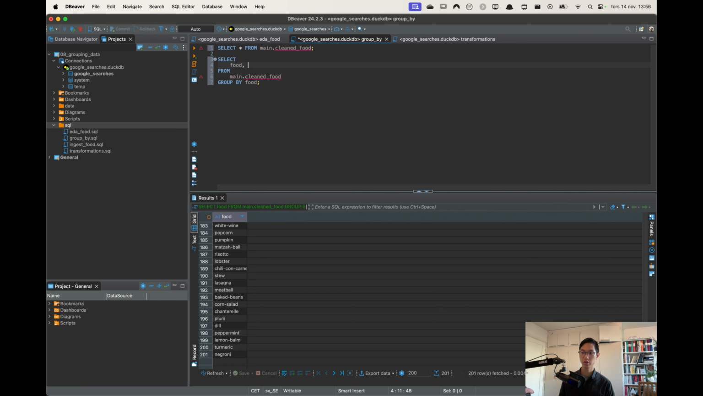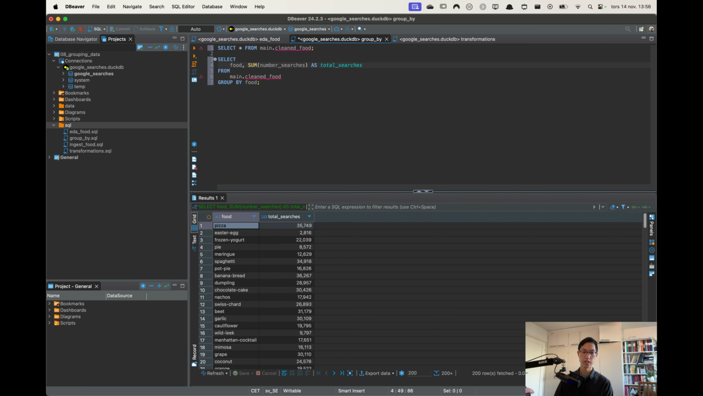So, for example, I want to have total number of searches. So I do sum of number searches as total searches. Like this, and you can see here's the total number of searches for each of the food. Okay, yes, great. So pizza has been searched for 35,000 times, Easter egg 2,800 times, etc.